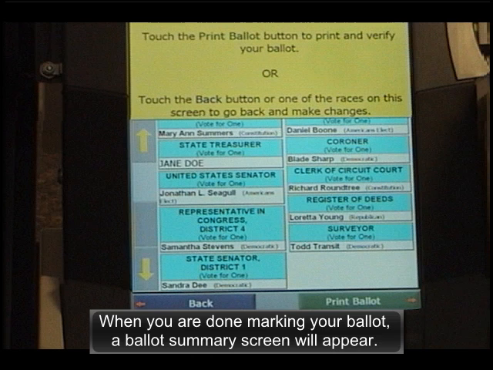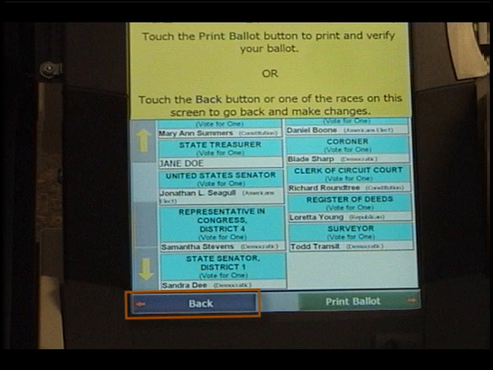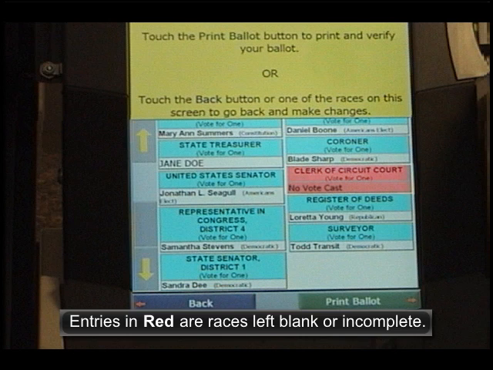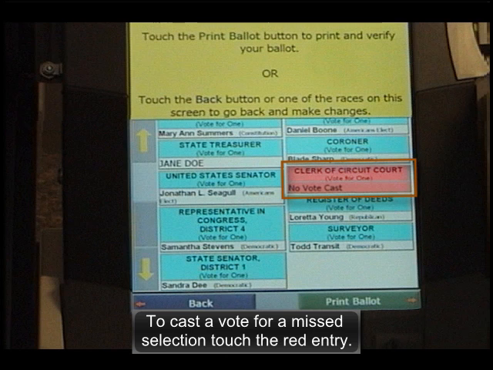When you're done marking your ballot, a ballot summary screen will appear. Touch the back button or one of the contests to make changes to your choices. Entries in red are races left blank or incomplete. To cast a vote for a missed selection, touch the red entry.